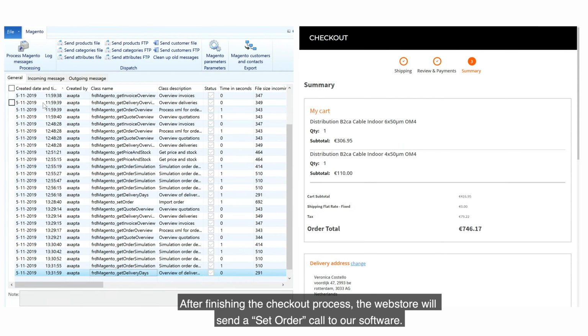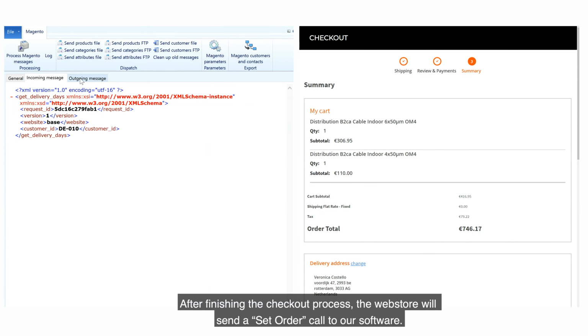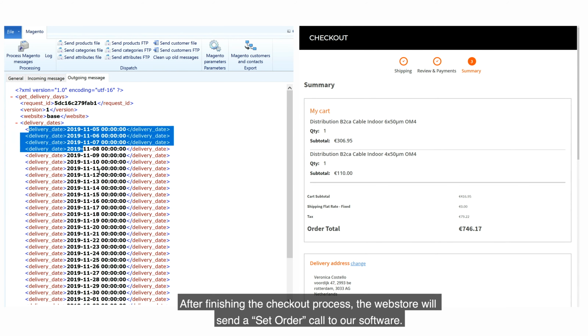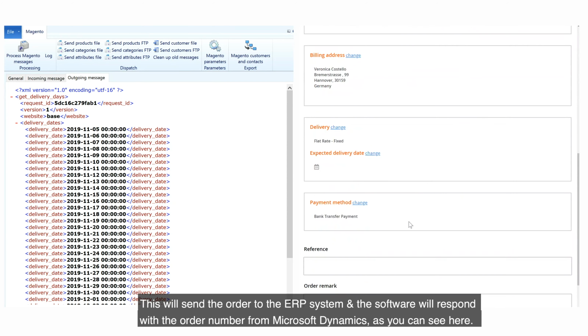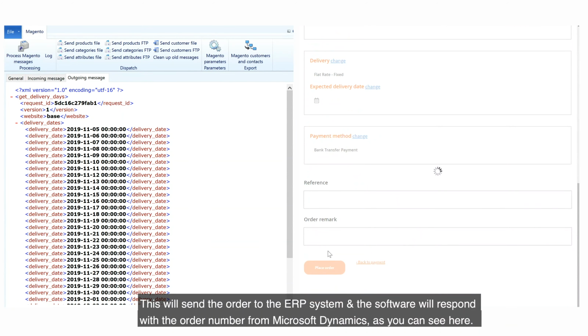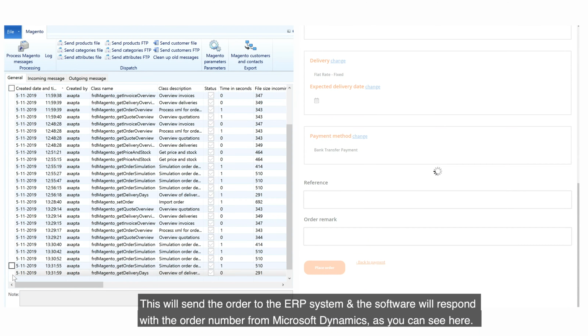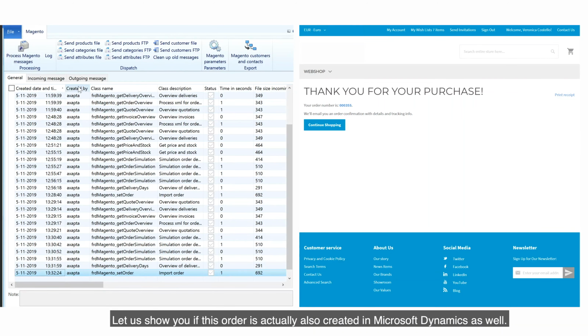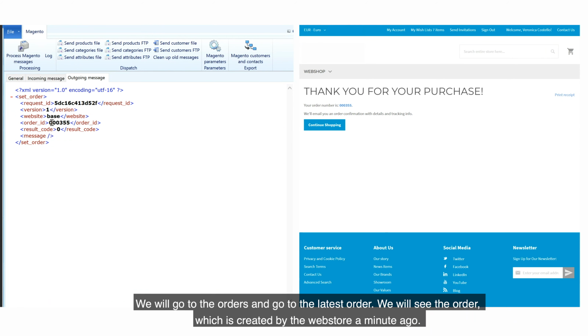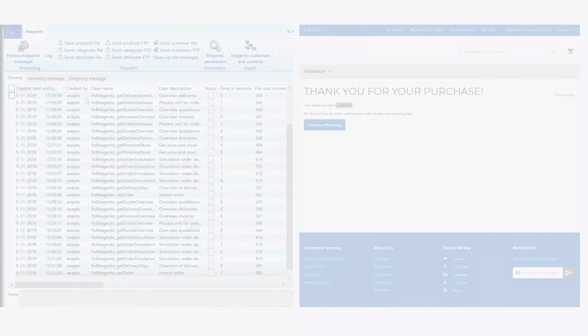After finishing the checkout process, the web store will send a set order call to our software. This will send the order to the ERP system, and the software will respond with the order number from Microsoft Dynamics, as you can see here. Let us show you if this order is actually also created in Microsoft Dynamics. We will go to the orders and go to the latest order. We will see the order which was created by the web store a minute ago.